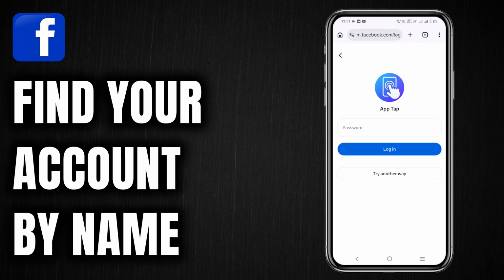After selecting your profile, Facebook will guide you through the steps to sign back into your account. So if you ever forget your login details, you can still locate your Facebook account simply by searching with your name.